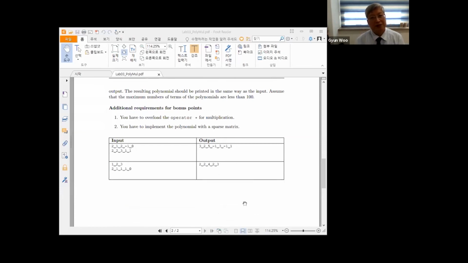So this is the first example. You should print out the resulting polynomial, which has 3 terms: 2 x to the 5, plus minus 1 x cubed, plus minus 1 x. Simplifying that, 2x^5 minus x^3 minus x.